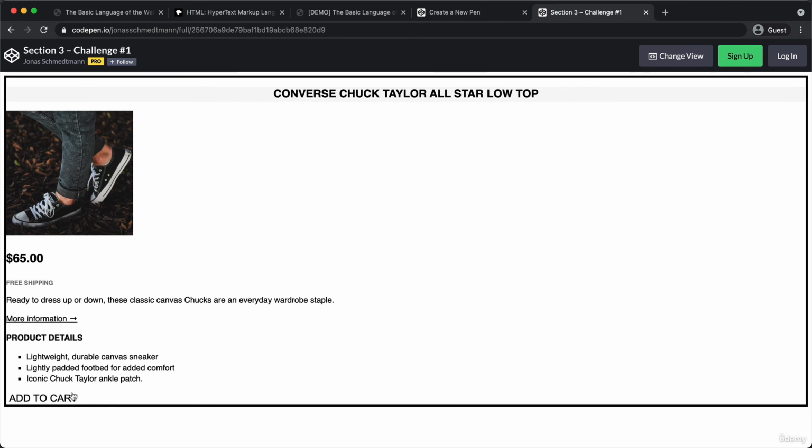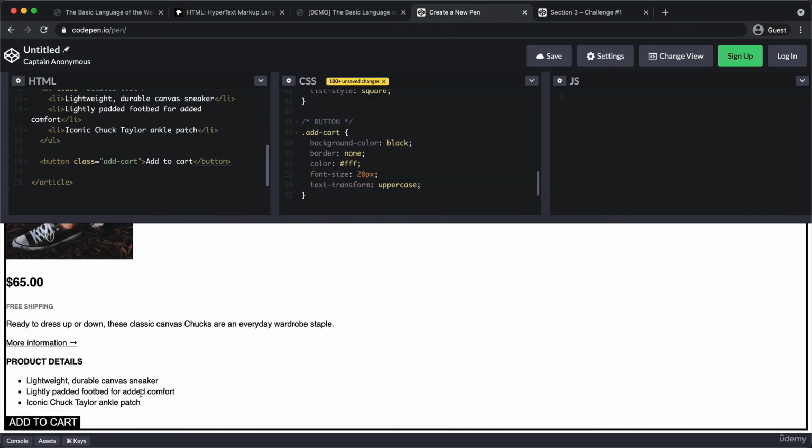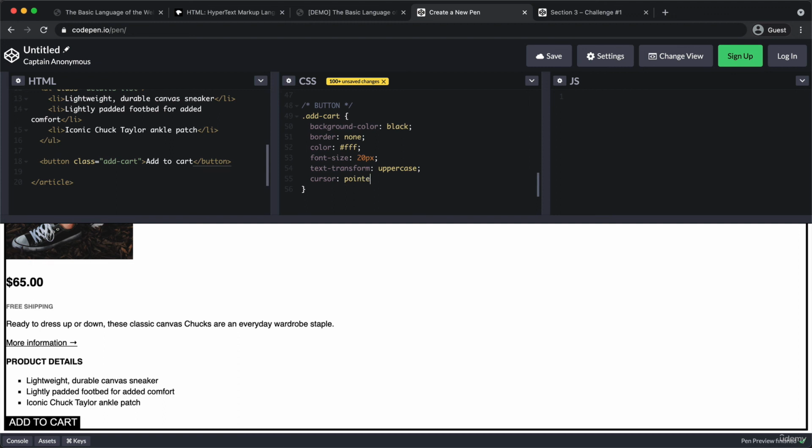Oh, and we also need to add this cursor here. So this pointer, so the hand, because usually on a button that doesn't appear by default. So this is certainly a property I didn't show you before, but let me show it to you now. So we can set the cursor to pointer, and so now it looks like a link. So you see, now we have the hand here, just like we had here.